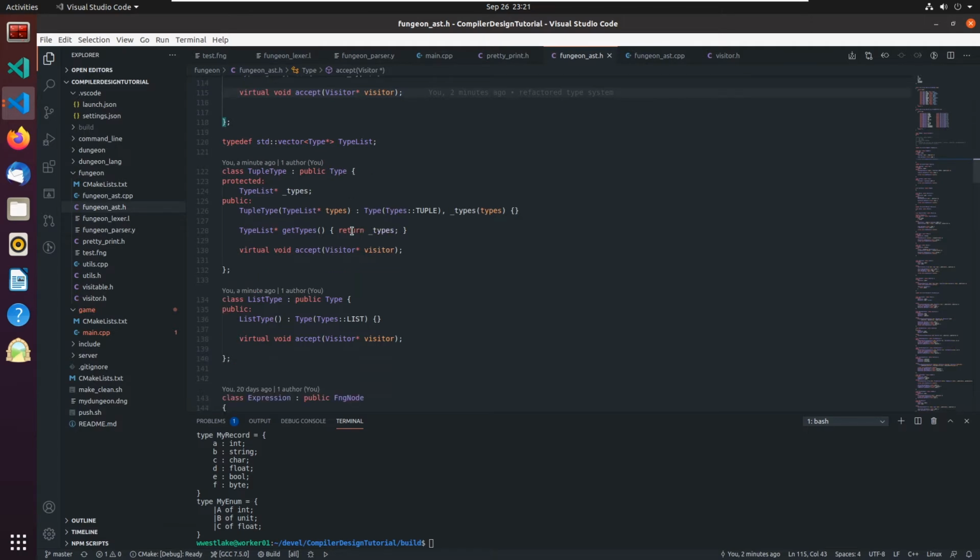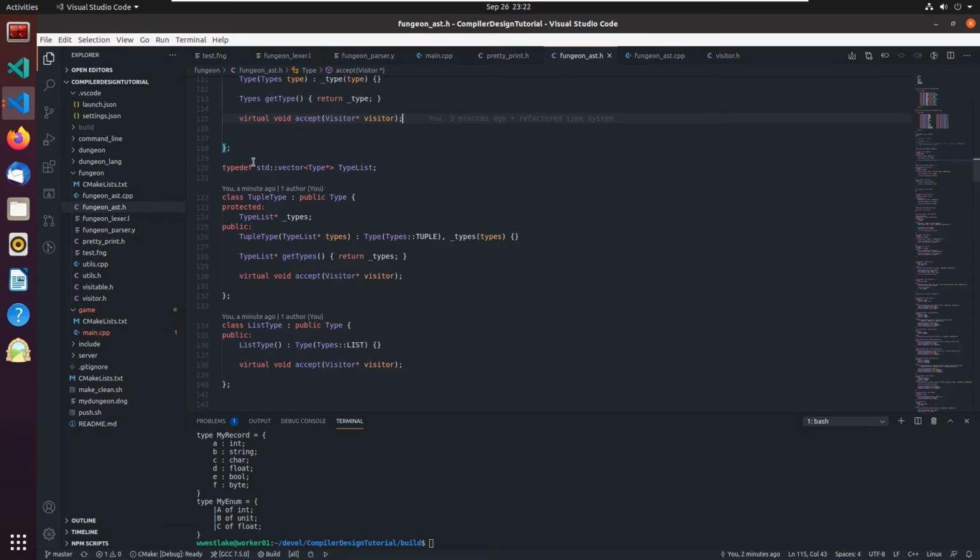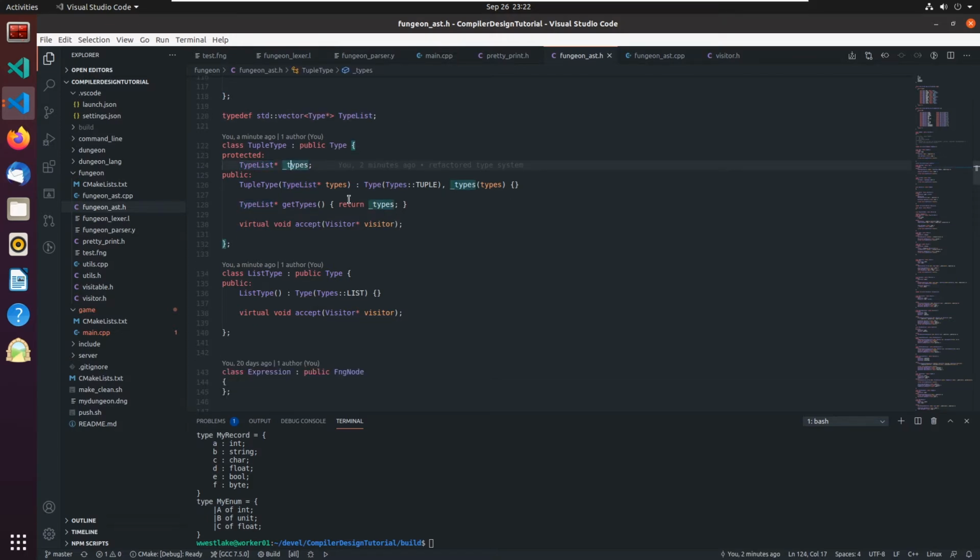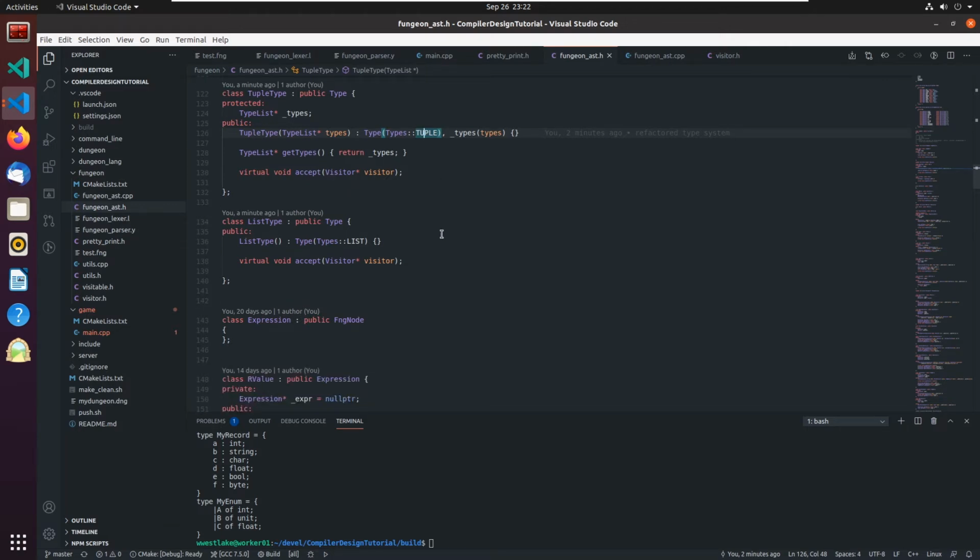And then I've also created two other types, a tuple type. This is a type spec of a tuple, not to be confused with the tuple class, which holds an actual tuple. This holds the specification of a tuple, which is its list of types. Oh yeah, I also created this typedef for a type list. So we have a pointer to a type list of types. The type of this is tuple, but it contains a list of other types, which are the types within the tuple. And of course, we have an accept on it. And then we have a list type, which is really simple.